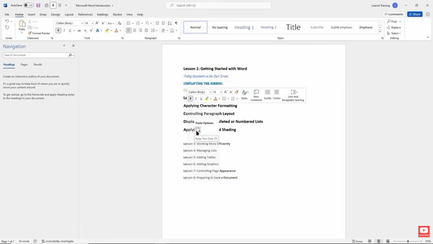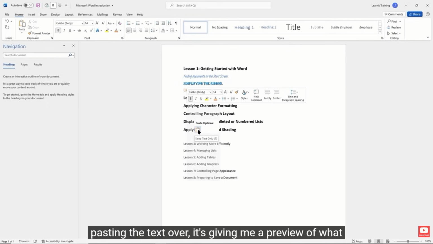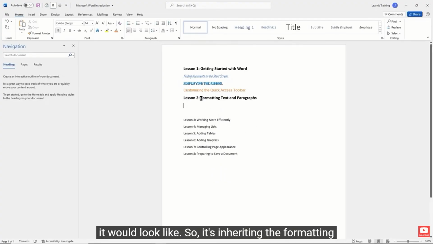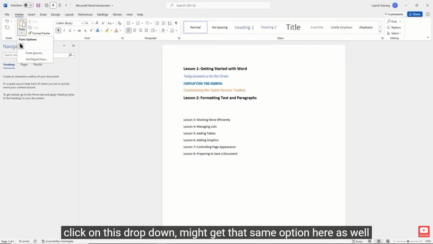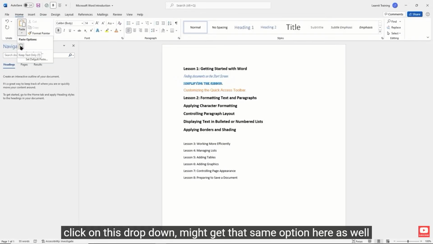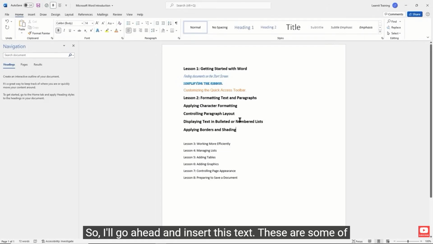Okay. So notice as I'm pasting the text over, it's giving me a preview of what it would look like. So it's inheriting the formatting from above. I can go ahead and press Control V as well and insert that. Or I can come up here on my home tab, click on this drop down, and I get that same option here as well. So I'll go ahead and insert this text. These are some of the objectives from lesson 2.